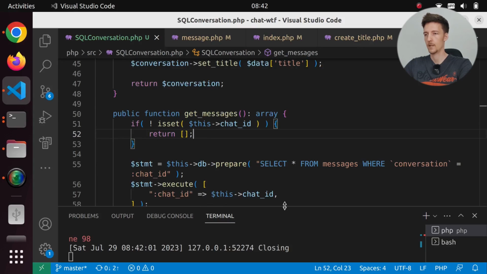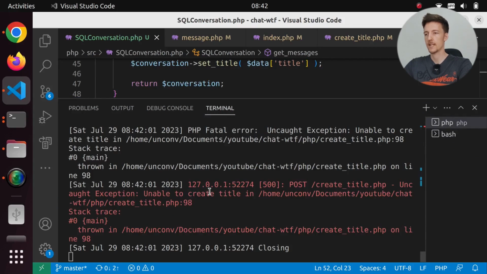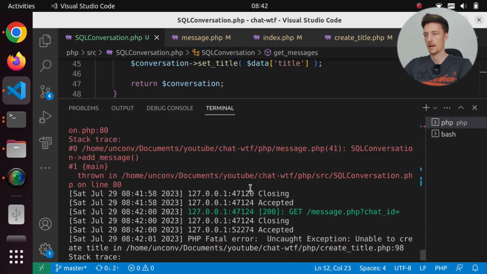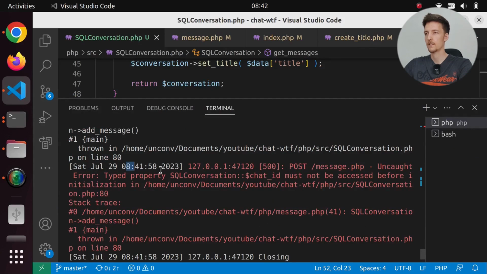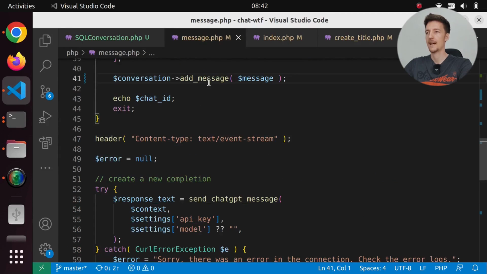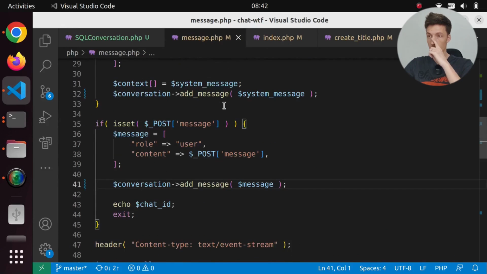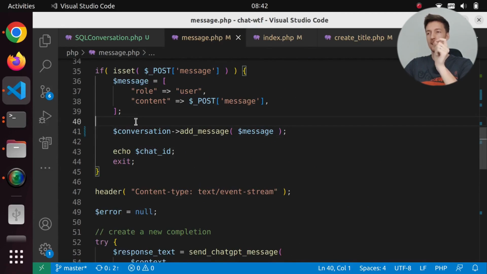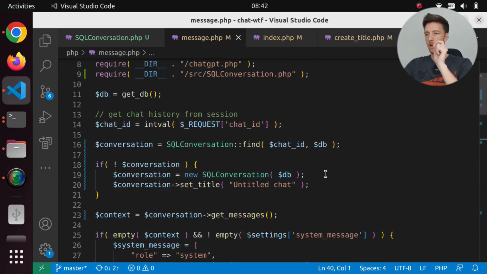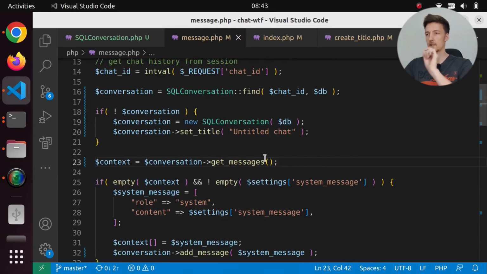What happened now? We got another error. Unable to create title. Okay. And do we have another one? That's the old one. Or is it? No, this is a different line. Add message. Okay, so we have to create the chat here. So let's do this. Let's save the conversation somewhere.